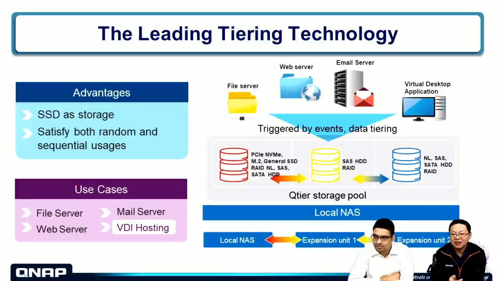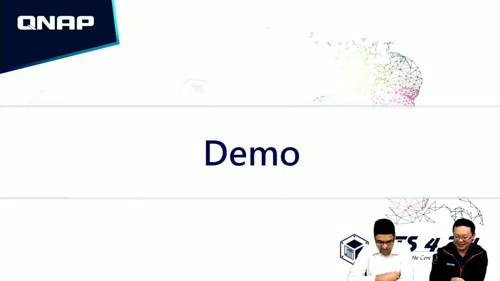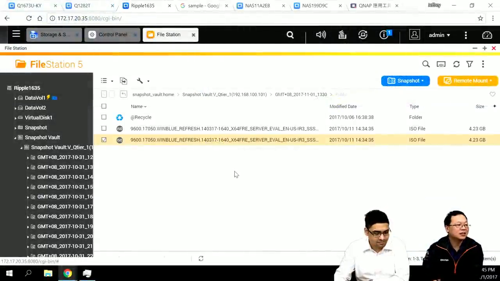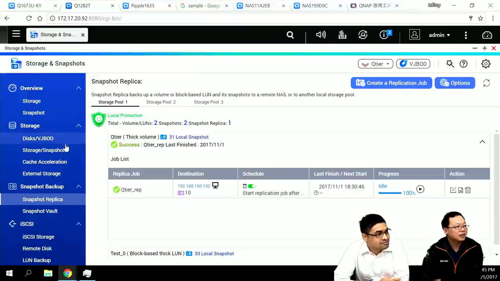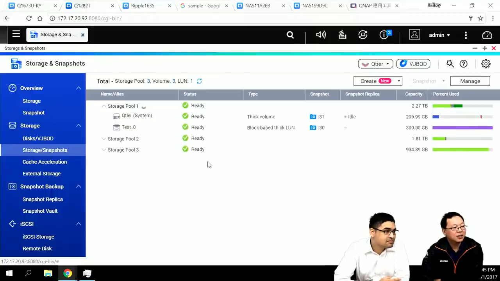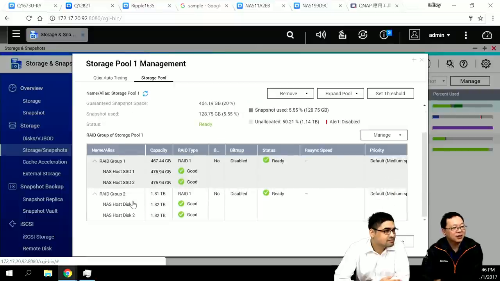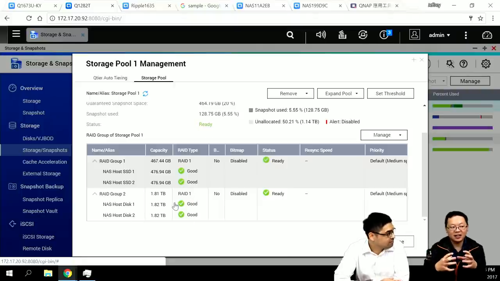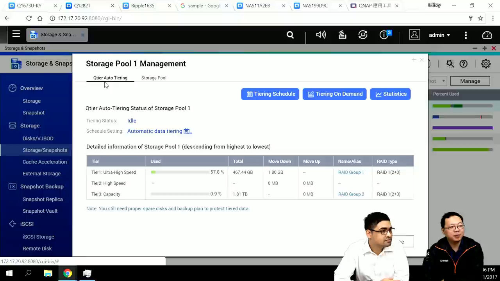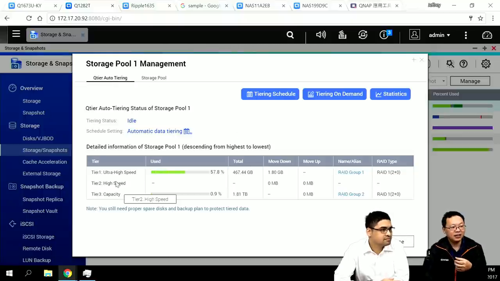Okay, let's see the lab demo. Of course. Okay, we have a QTS enabled storage pool here already. You can see we have two SSDs as RAID 1 and two hard drives in RAID 1, combined together as one storage pool. In the QTS auto tiering page, we can see all the configuration and the layers. Indeed, in here we already have half of the space used for SSD capacity.